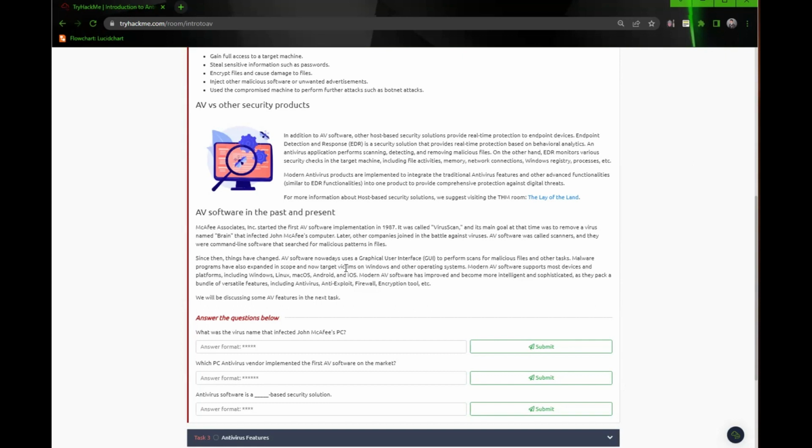AV software nowadays uses a graphical user interface to perform scans for malicious files and other tasks. Malware programs have also expanded in scope and now target victims on Windows and other operating systems. Modern AV software supports most devices and platforms, including Windows, Linux, macOS, Android, and iOS. Modern AV software has improved and become more intelligent and sophisticated as they pack a bundle of features including antivirus, anti-exploit, firewall, encryption tools, etc. We will be discovering some AV features in the next task.